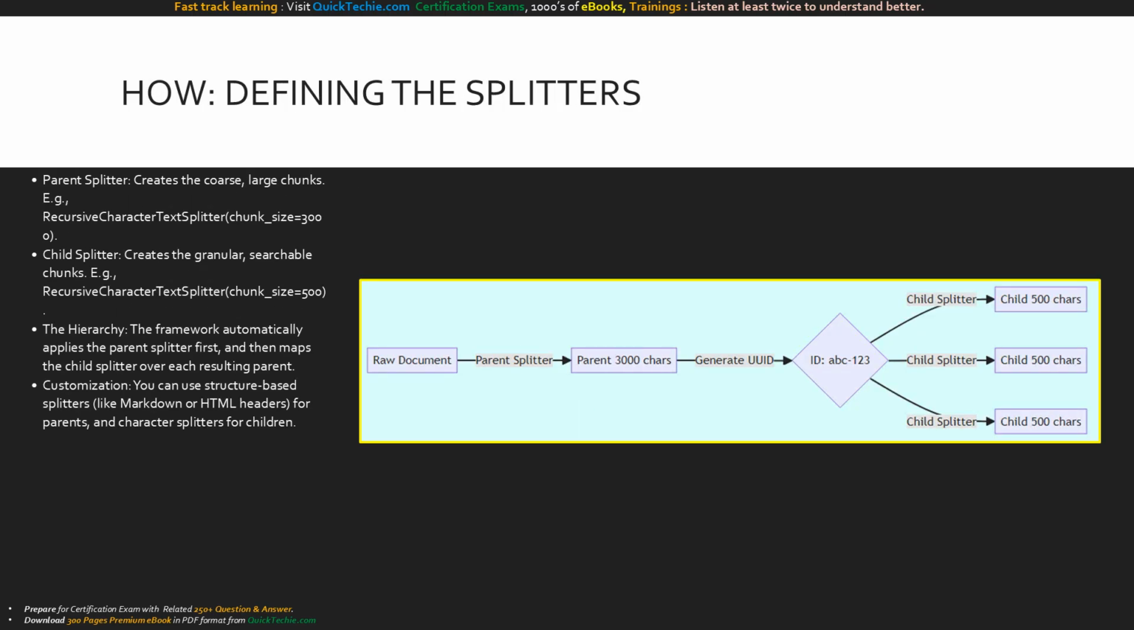Let's move to implementation. To build this, you need to define two distinct text splitters. The first is your parent splitter. This defines your context payload, so you might use a recursive character splitter set to 3,000 tokens, or even an HTML-aware splitter to keep whole chapters intact. The second is your child splitter. This dictates your search granularity, so you might set it to just 500 characters.